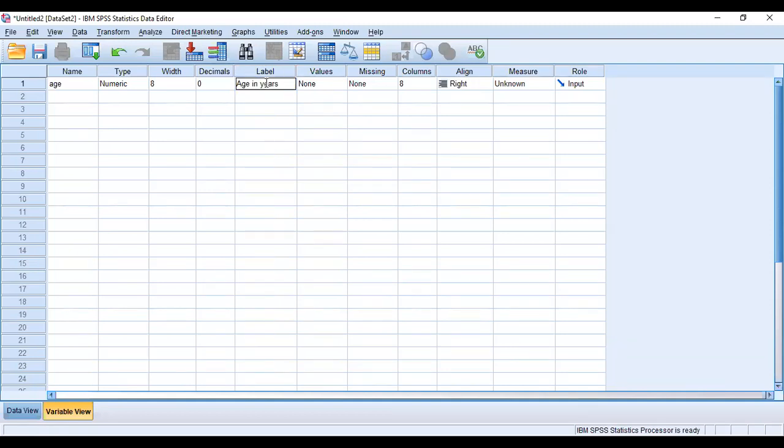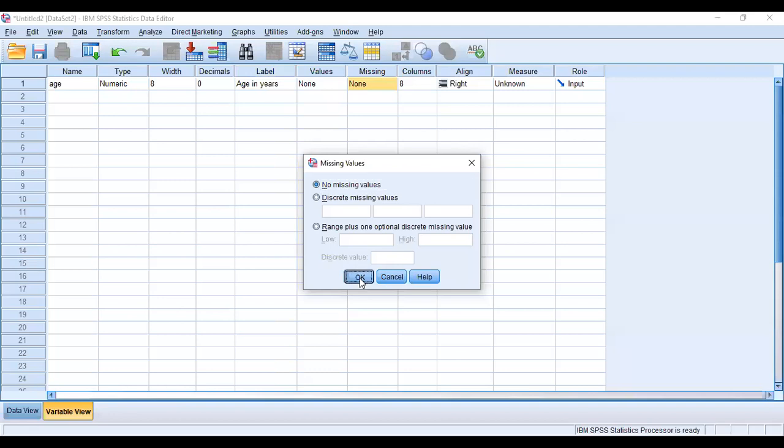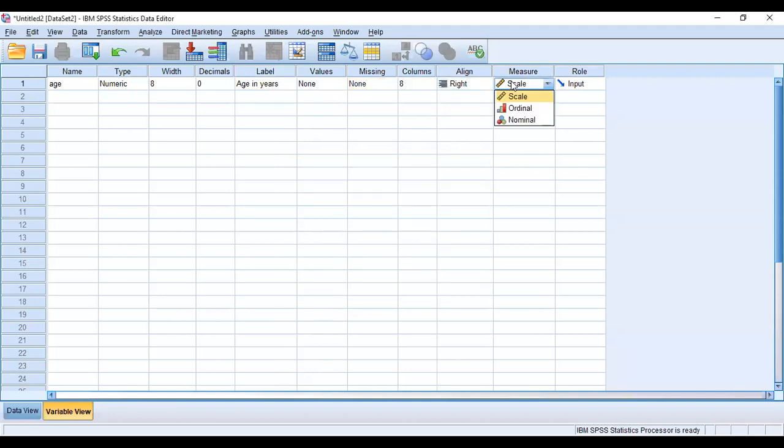This is just for your understanding. Values will be none. Why is it none here? It will be clear in a little bit. What is missing? There is no missing data. We will treat this as no missing data. Column align. Measure is important.